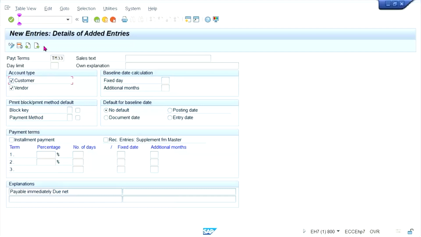Sir, in baseline date calculation, fixed day 31st and additional month 1 we have to give. Okay. And in the installment payment terms, in fixed date we have to give the fixed date of the condition, 30th plus 0. Additional month is 0. Next to the next column, fixed date 30, additional month is 0.